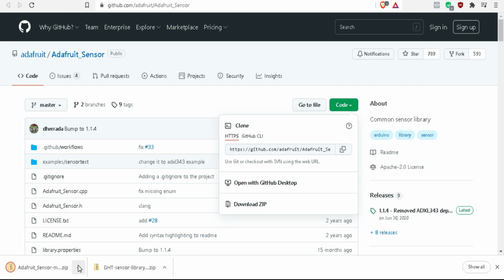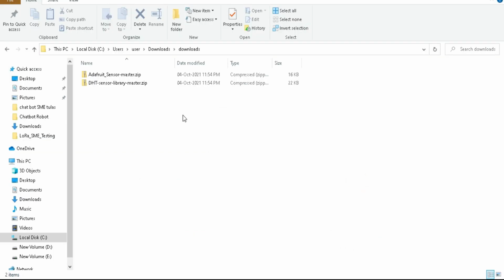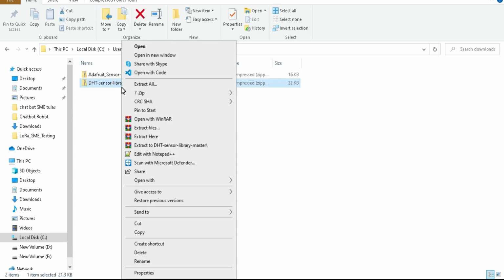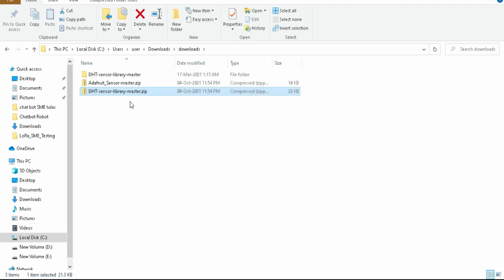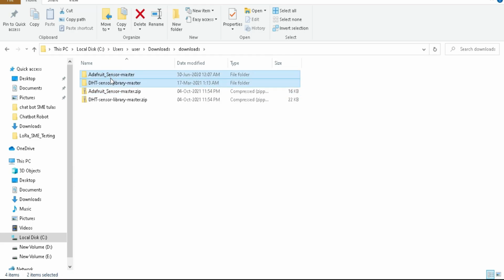Now we go to the location where we downloaded these zip files. Here are the both libraries. Right click on the DHT Sensor Library master and click on extract here. Unzip folder has been created. Again, right click on Adafruit Sensor Library and click on extract here. We got both of the libraries for the DHT sensor.